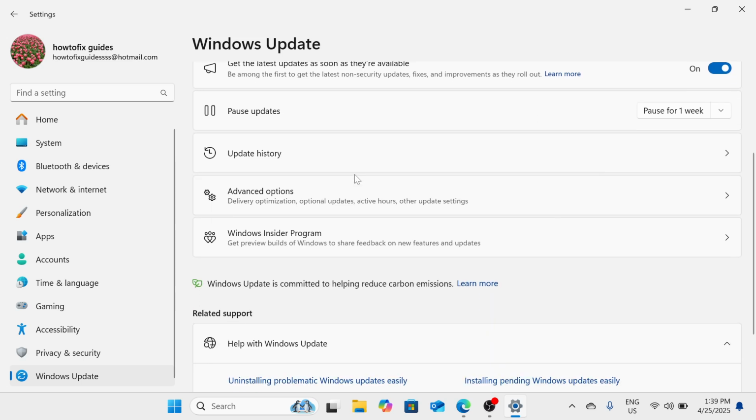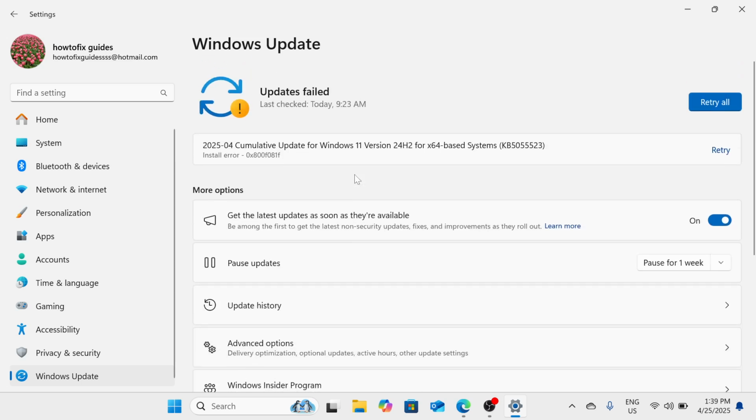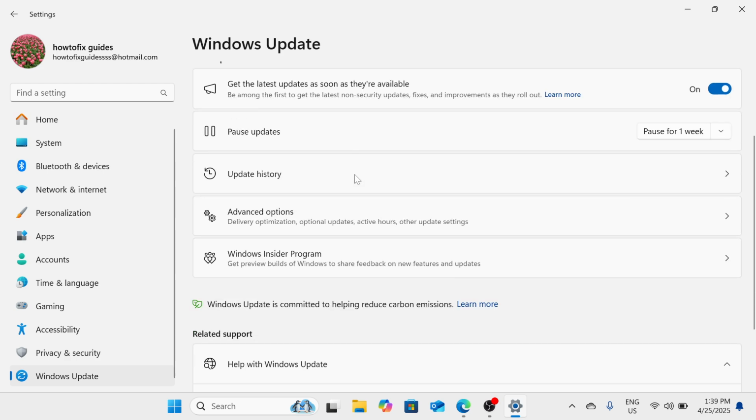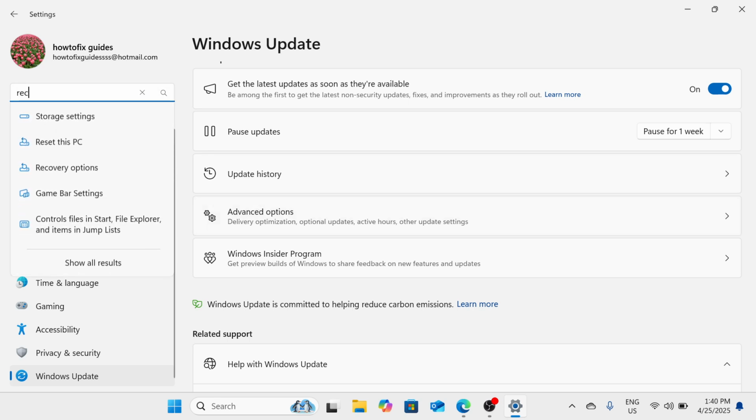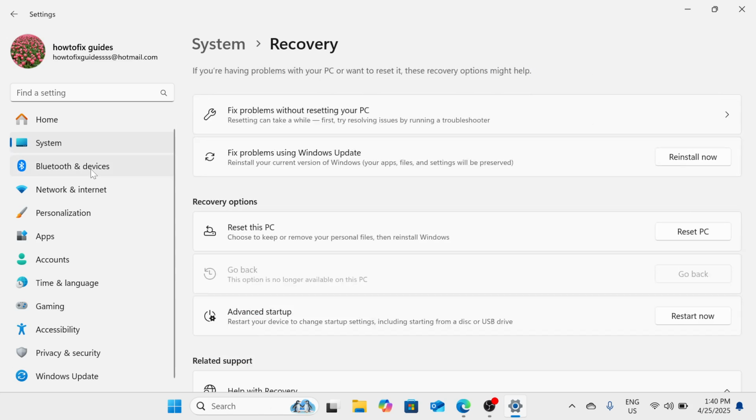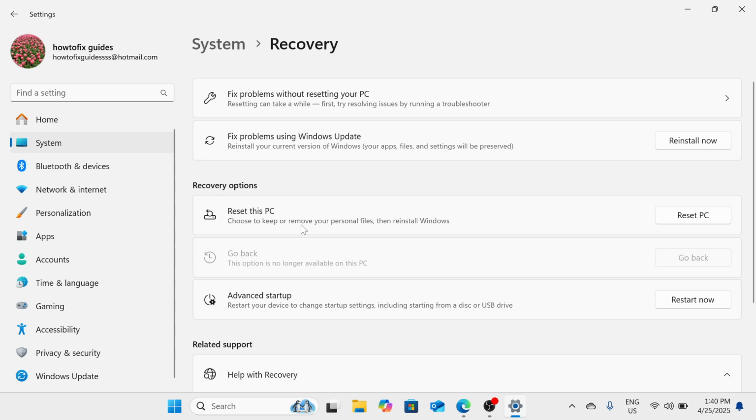And here we need to look for recovery. If you can't see it in here, all you need to do is type recovery here in the Windows search tab. And then we get the recovery options just like this one. So please click on that, and then here we need to look for the reset this PC option.